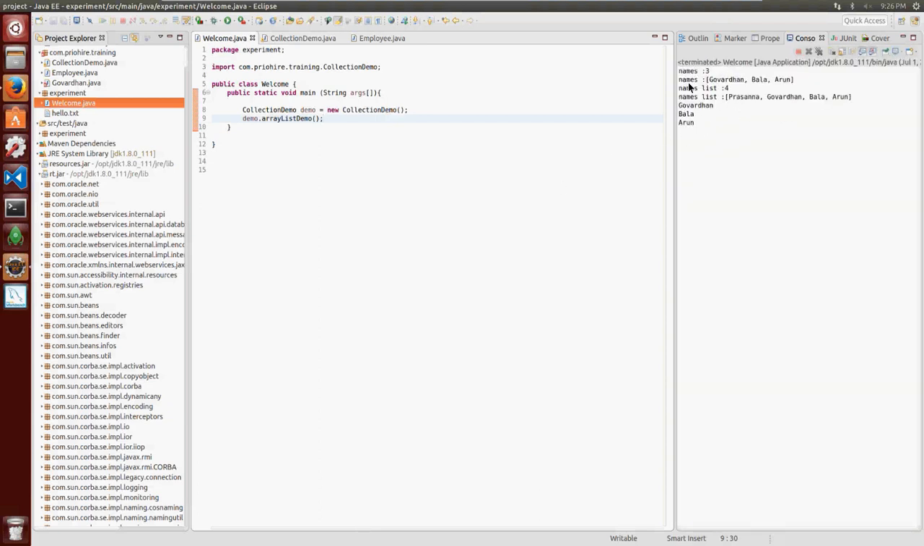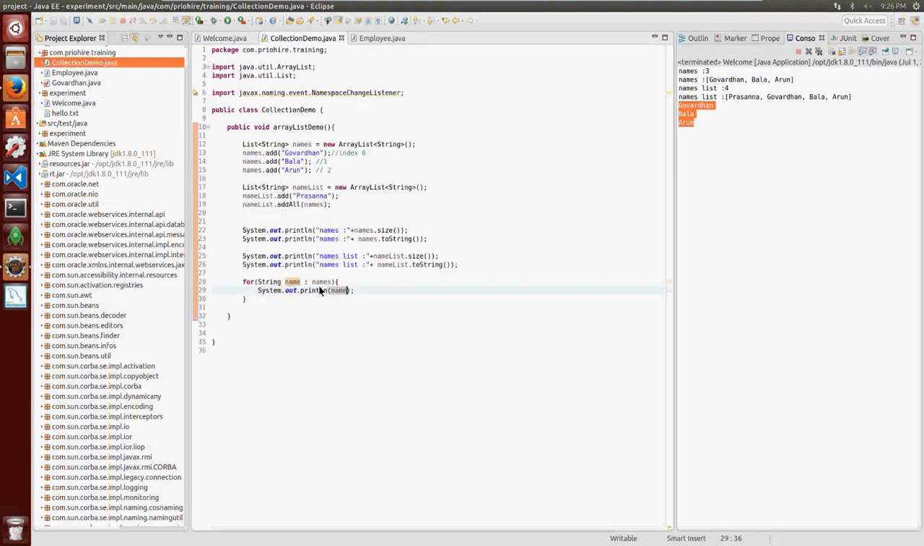So now you can see all three names are printed here. That's how you can loop through the elements and use the data of the collection, and you can get a specific element also.